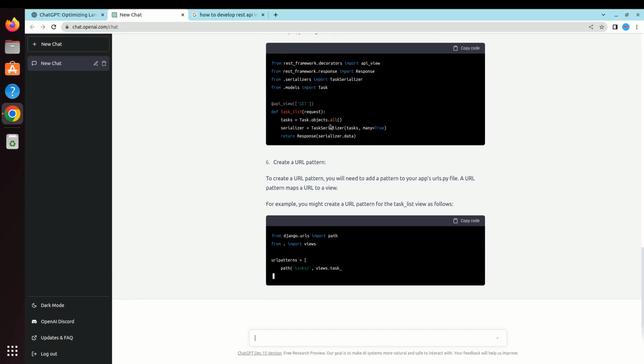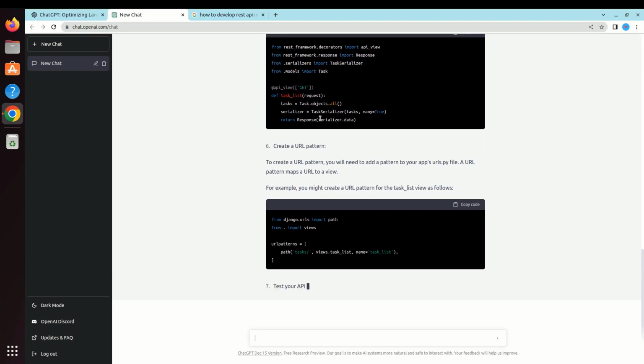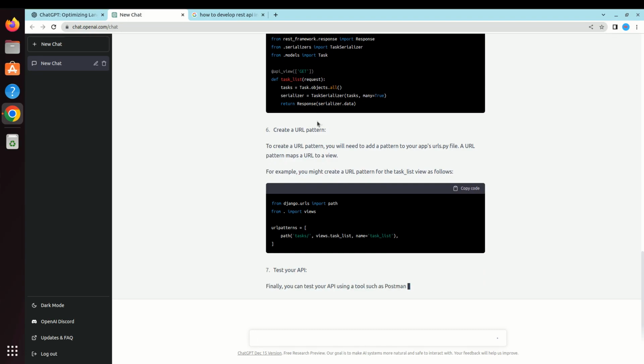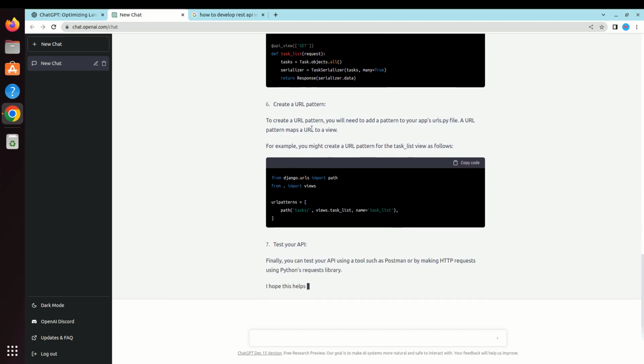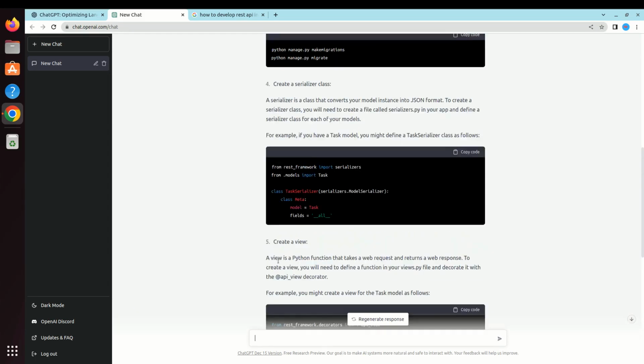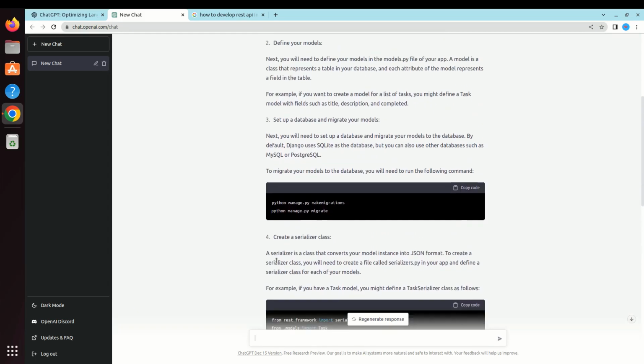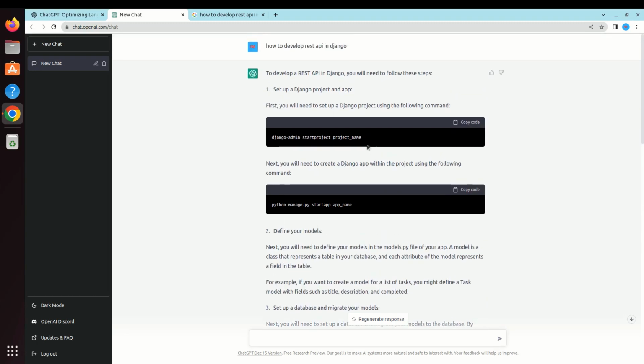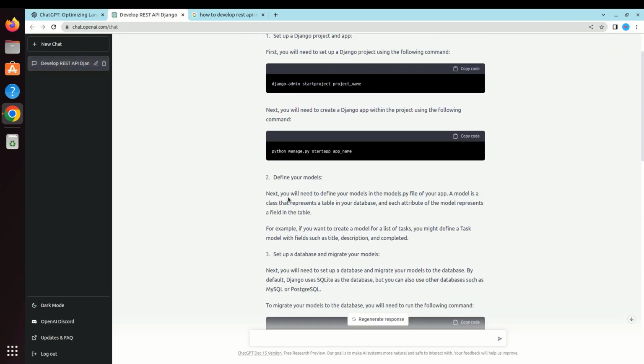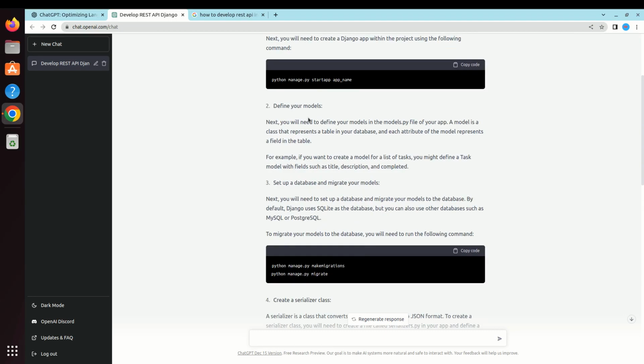So it created a GET request method. Okay, test your API. Finally you can test your API. So let's see. First thing we have to set up a project. That's exactly correct. Then it's saying we have to create an application. Within the Django project we can create multiple apps. Then it's saying we have to define our model so that we can interact with the DB.